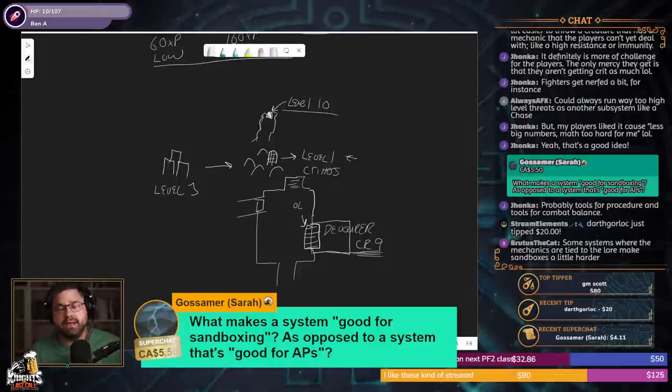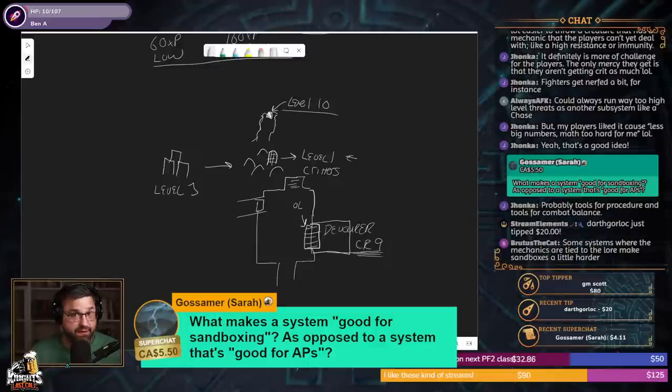And so when a system is very finely tuned and balanced, Pathfinder 2 is an example of a system that's very finely balanced.